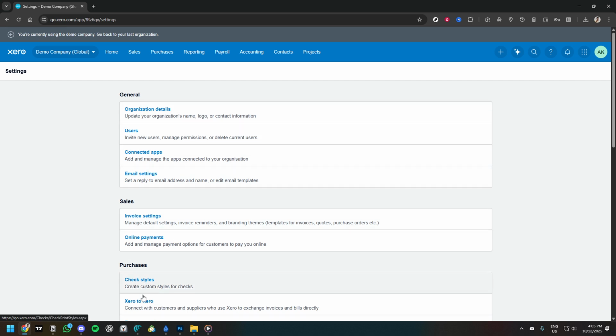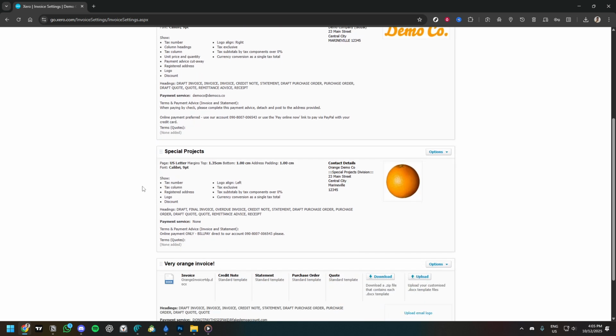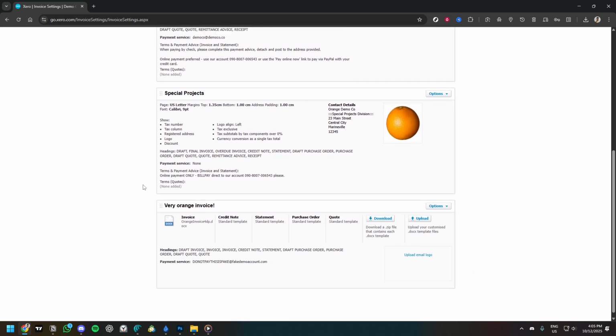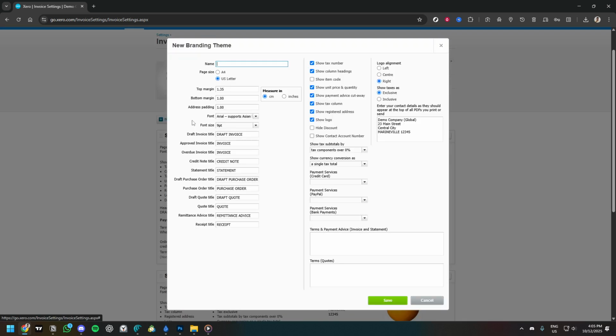Now direct your focus to Invoice Settings. This is where the magic happens. By accessing the invoice settings, you have the power to redefine how your invoices appear. Here, click on New Branding Theme. This step allows you to create a unique style for your invoices. It's a fantastic tool to help your business establish its own identity, reflecting the aesthetics that resonate with your brand.